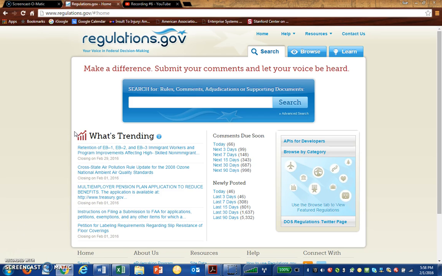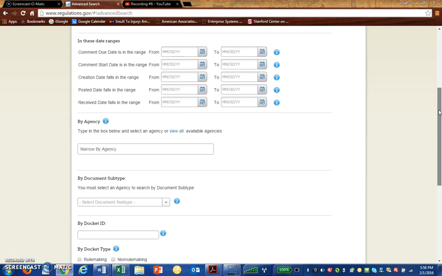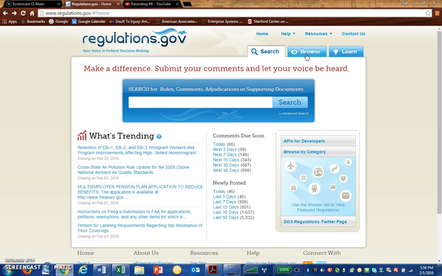Let's try and find a proposed rule or regulation. What we're going to do is take a look at the different ways to search. You can do a quick search right here in this big one box search. You can do an advanced search, which will allow you different options to limit your searching. Or you can see what's trending.